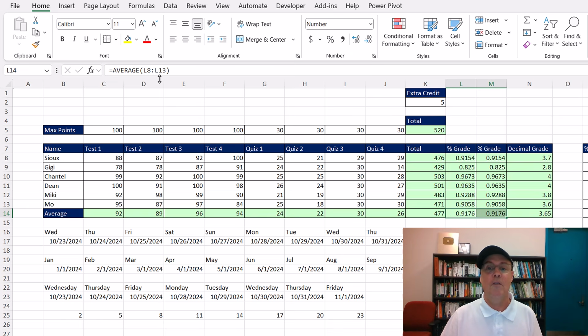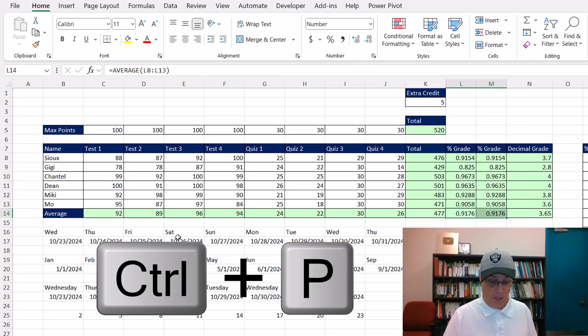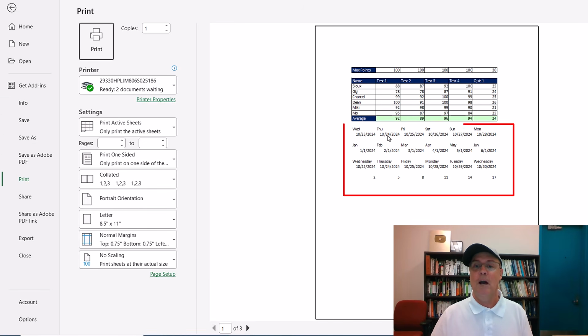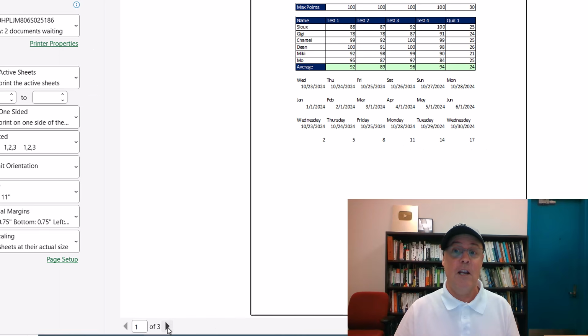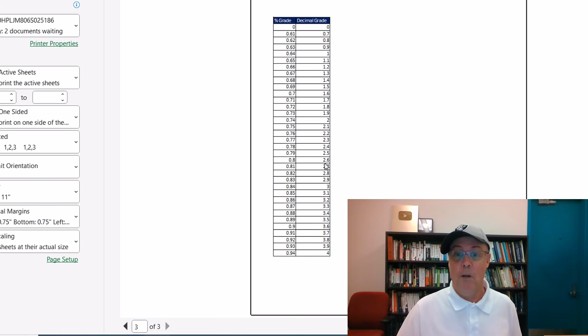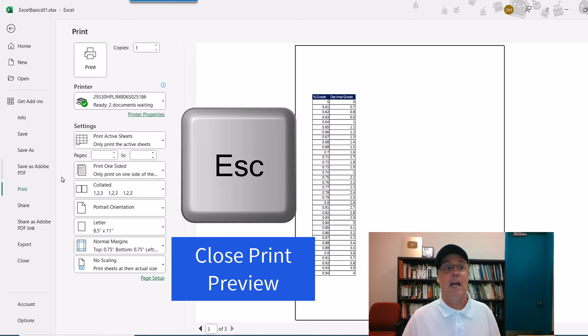Now we have our finished gradebook. Now, I would like to print. Control P gives us print preview. Uh-oh. We have a bunch of stuff we don't want to print, and it looks like down here we have half the table on another sheet, and we don't want that. So I'm going to click Escape.